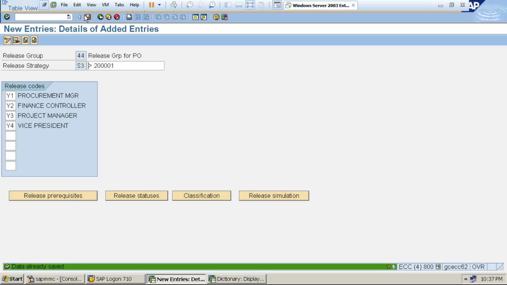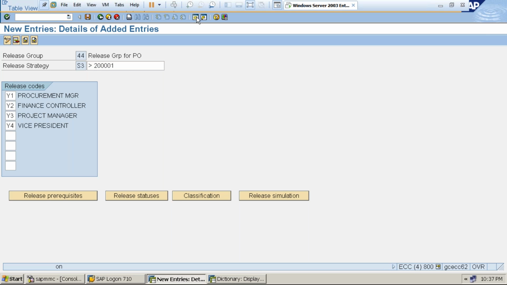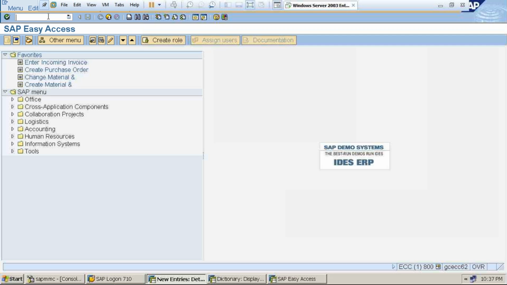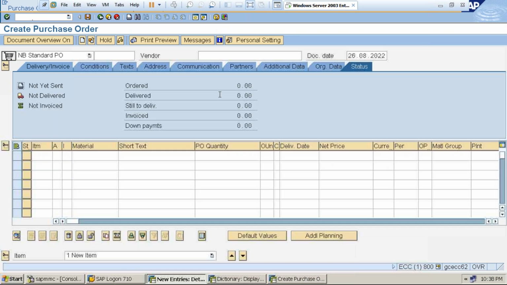So what I'm doing is, with all this combination, if any one is missing, then the release strategy will not get triggered. Okay. So I'm going to create one PO with ME21 and let's say this is my quality server. Here the vendor I can take anything because there is no restriction, right? So I will take 1000. Click enter.